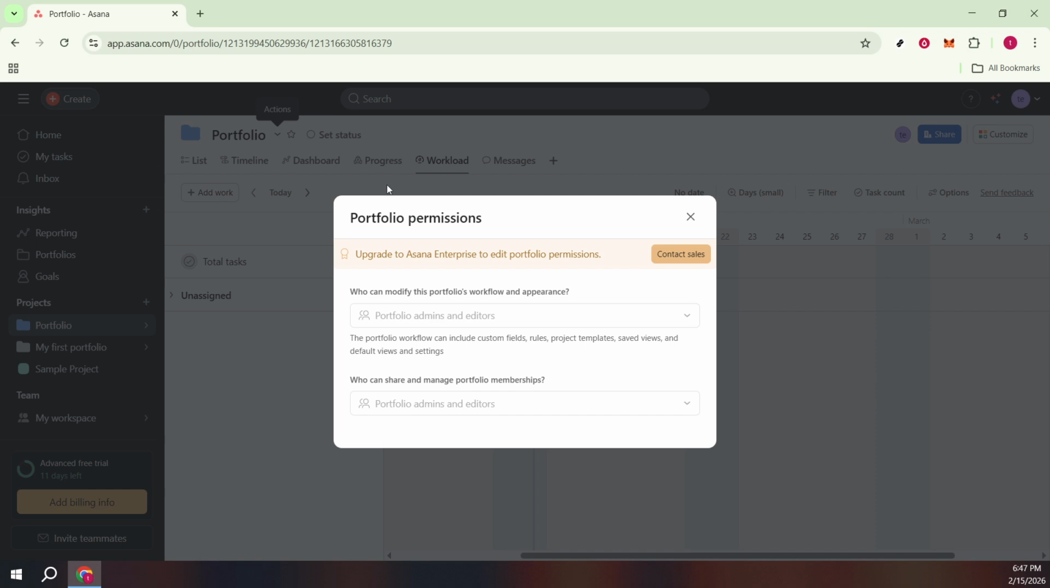through the portfolio. If you ever need to adjust access for a launch, audit, or handoff, just return to that same dropdown and revisit Manage Portfolio Permissions. A practical tip is to communicate these settings to your team so everyone understands where to request access and who maintains it, which reduces confusion and keeps work secure.